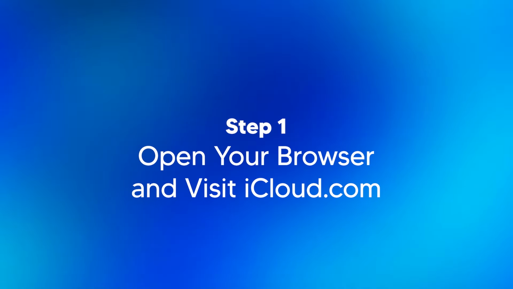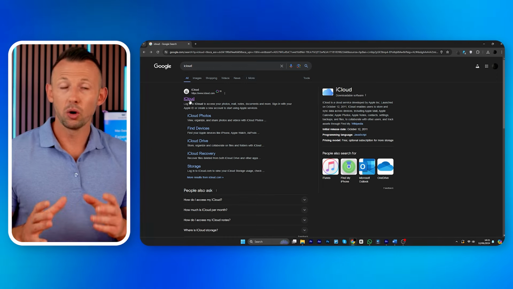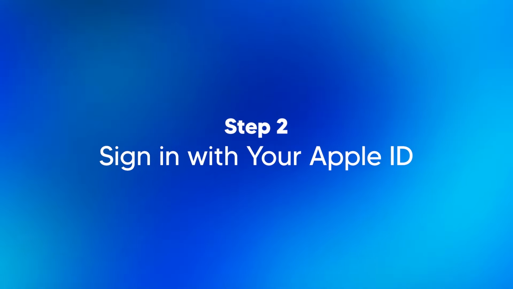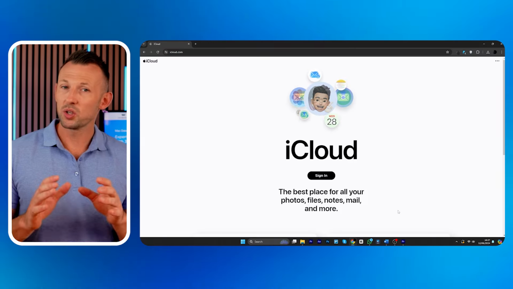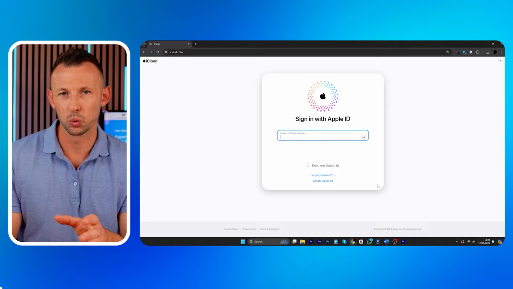1. Open your browser and visit iCloud.com. Go on to any browser on your PC and head over to iCloud.com. 2. Sign in with your Apple ID. Once you're on the iCloud website, locate the sign-in area and enter your Apple ID credentials.